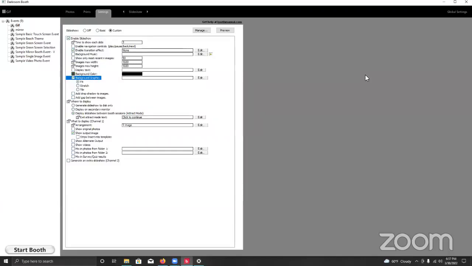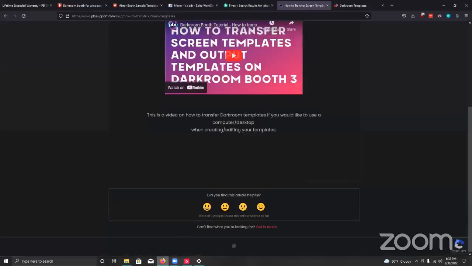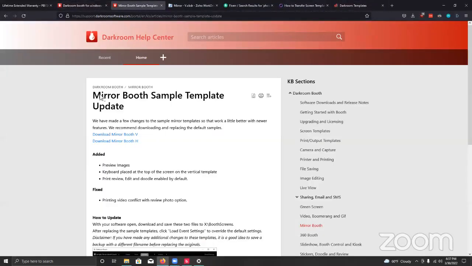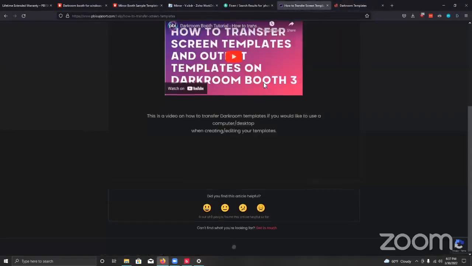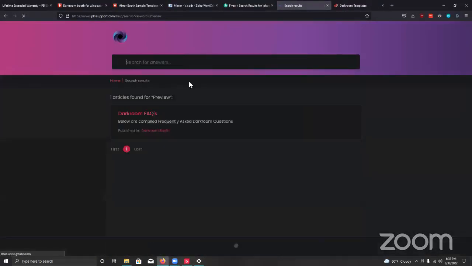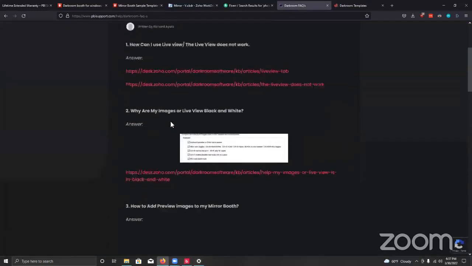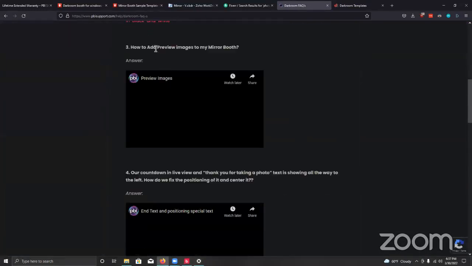How do you see the photo after they take each photo on the mirror booth between animation? So Marvin, I did already show that. That's the one where, if you watch back in the video in the Darkroom support, when you get to the mirror booth sample template update, download the mirror booth template. And we also do have an article for this. I do remember this actually. Pretty sure I have an article for this. If it doesn't work, oh, here it is.